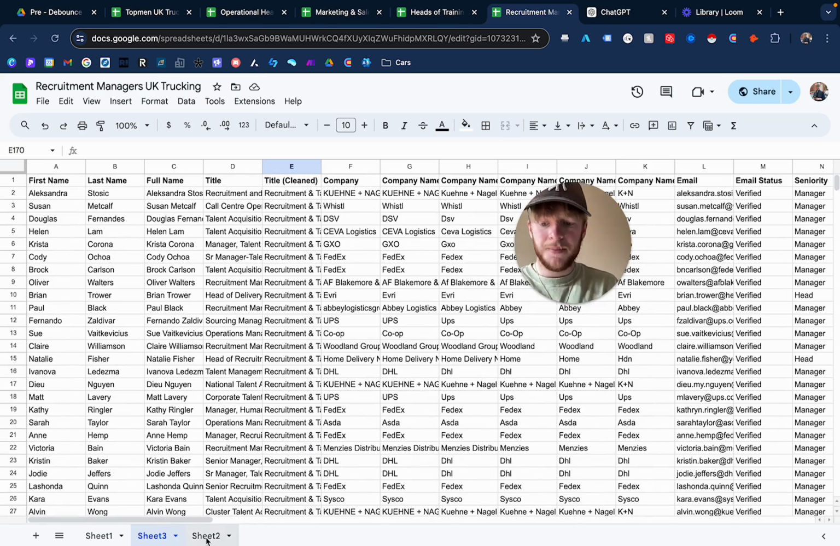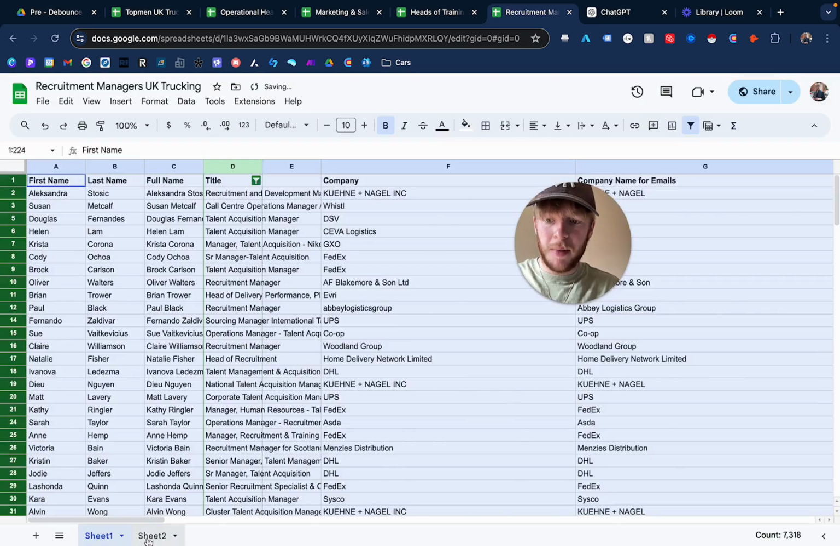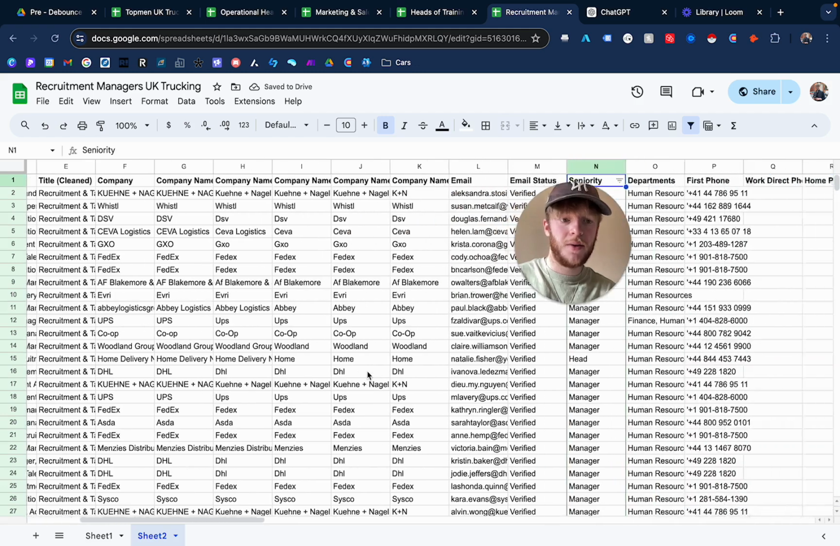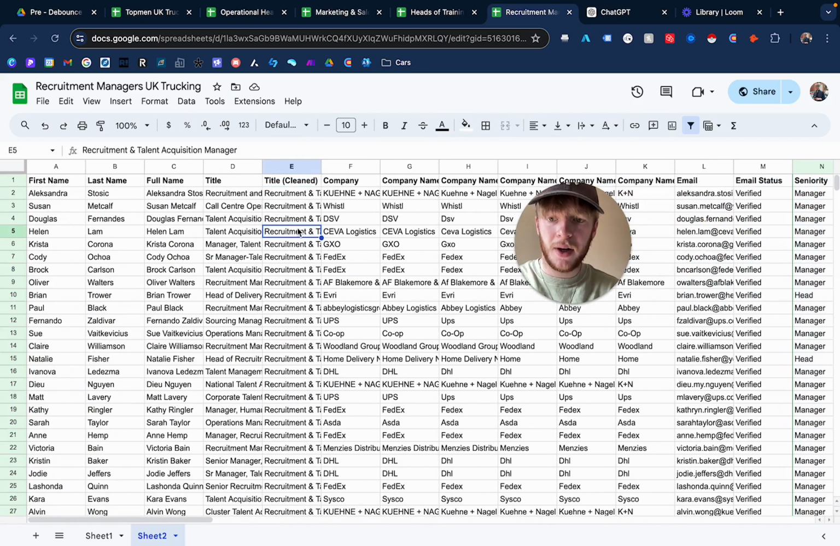What I now want to do is filter back through these people. I'm just going to delete this sheet just because it's a direct duplicate. I'm going to filter back through these people now, and I want to filter by the ones that are manager level and the ones that are head level as well. So now I'm going to show you how to create a filter so that we can filter these down by seniority. That means that in the title cleaned column here, we can have either recruitment and talent acquisition head or manager. What that is going to allow us to do is send a personalized email dependent on the seniority level of this person.